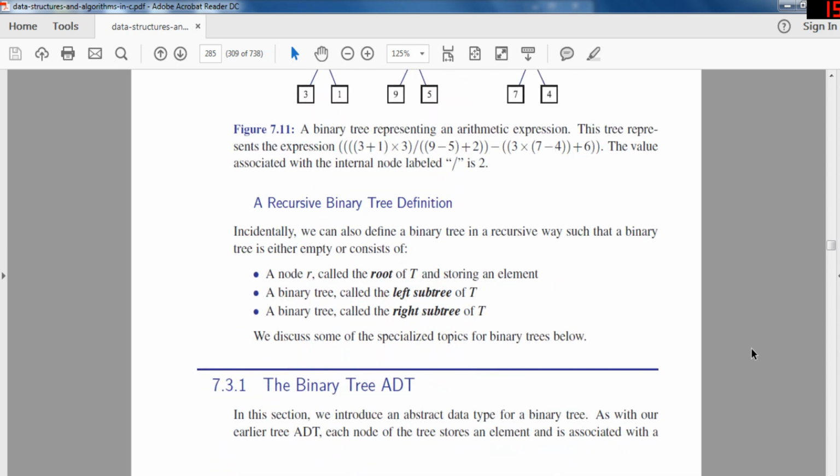Okay, so a recursive binary tree definition. We could also define a binary tree in a recursive way, such that a binary tree T is either empty or consists of a node R, which is called the root of T, and storing an element, and a binary tree called the left subtree and the right subtree. Yeah, okay, so we know that.